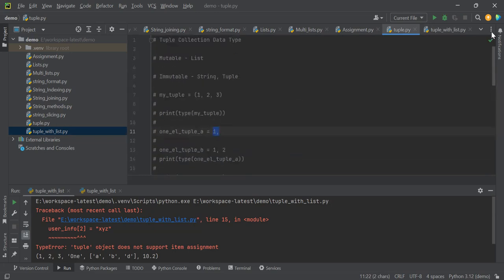From the CRUD operations point of view, yes, you can create a tuple and a list. But once the tuple has been created, we cannot do update operations or delete operations. We can only do read operations. But whenever it comes to the list, yes, we can perform all the CRUD operations, that is with the append option or assignment option.